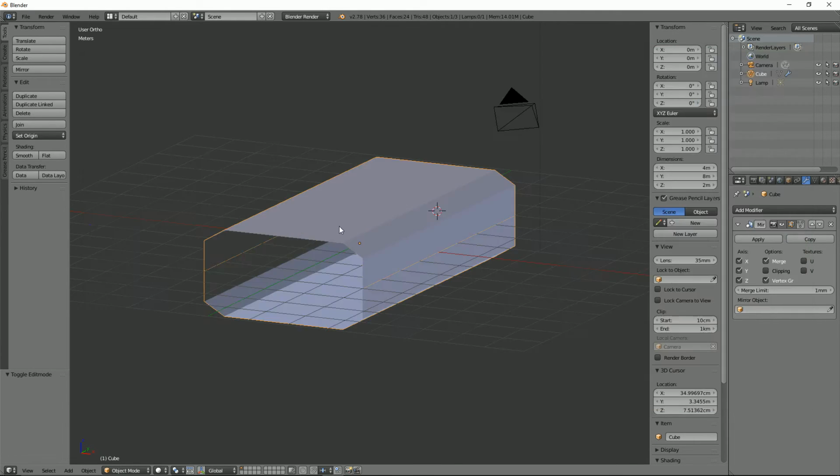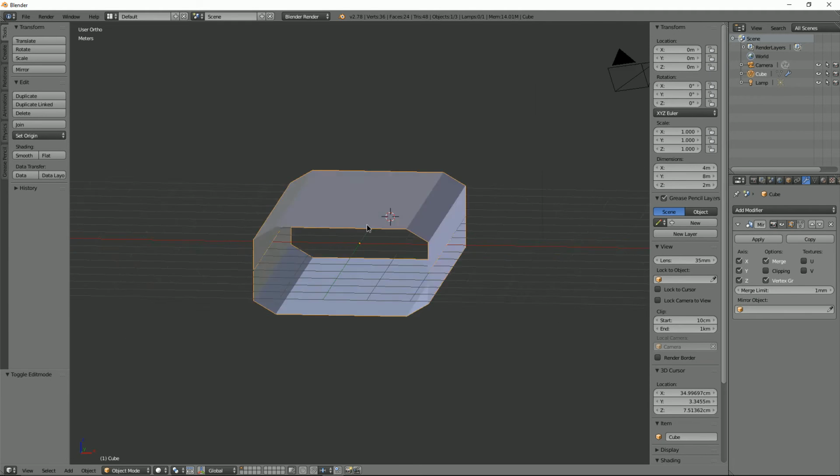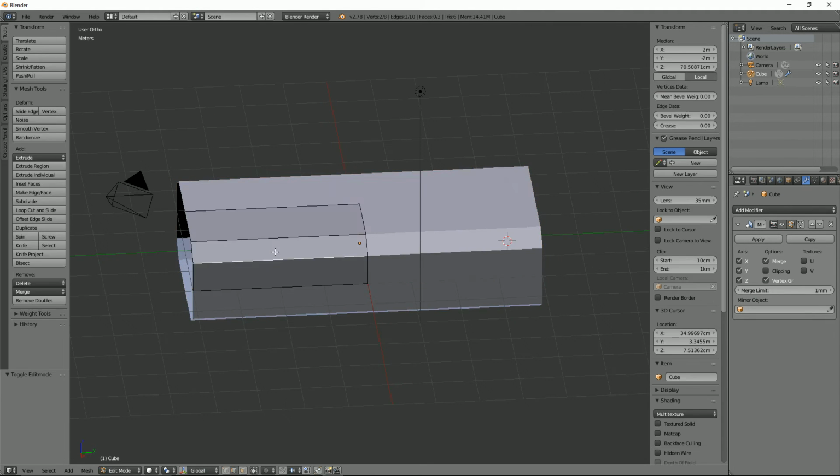Right, so let's spin back into Blender here. And what we'll now do is we will tab in, and we're going to do something a bit funky here.